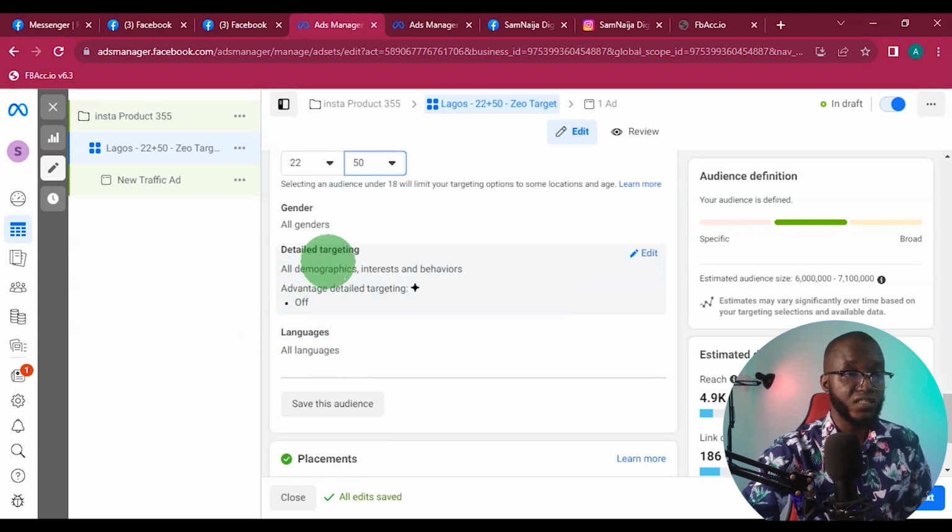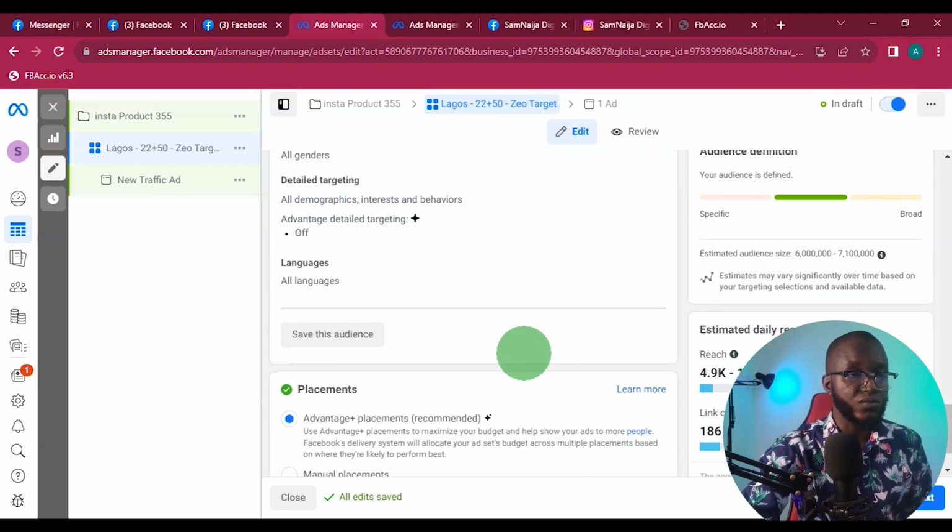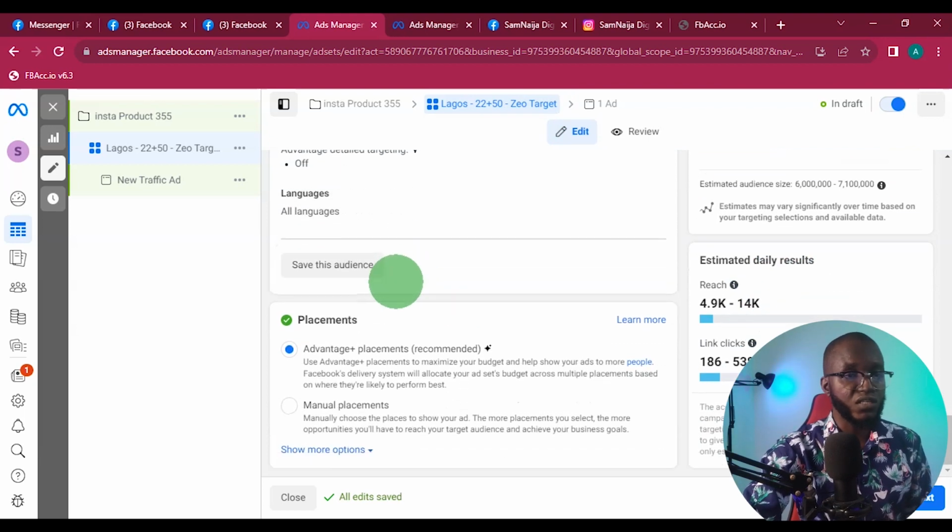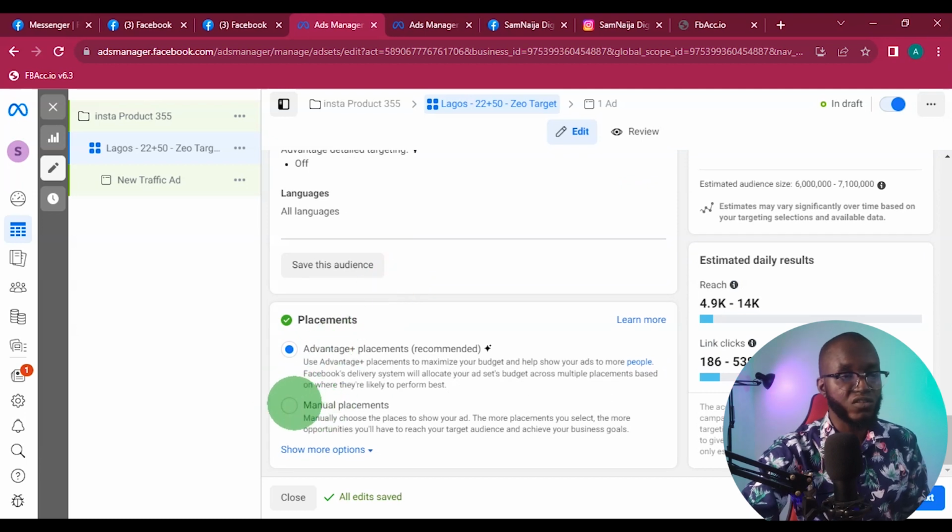Then yeah, this detailed targeting, you can choose to target any interest, demography, or behaviors you want to target. But remember that we put 0 targets here, meaning that we're not going to be doing any targeting option. So language, you can leave it blank. Now this is where the main work comes from.